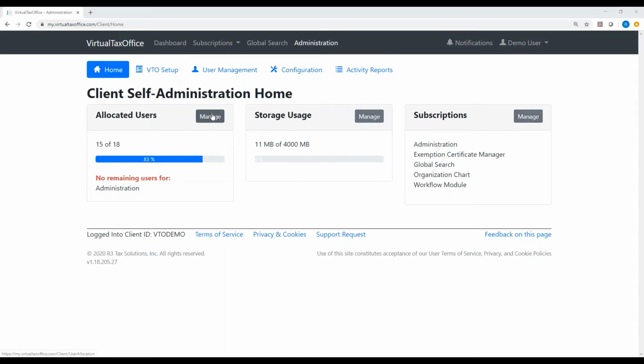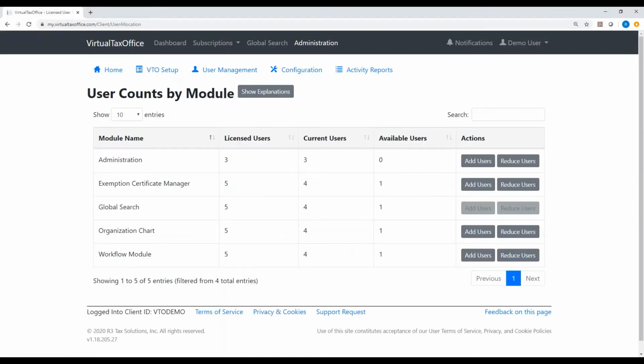Clicking these, the allocated users detail provides information on the number of users allowed and currently assigned to each module, and includes the ability to add or reduce the user allowances for each one as needed. Any increases are prorated to the end of your org chart subscription cycle and will be renewed automatically on your renewal date unless you reduce the allowance before that date occurs.